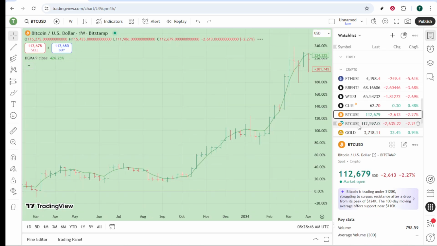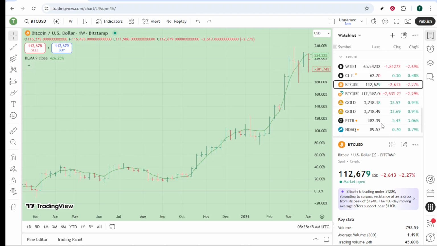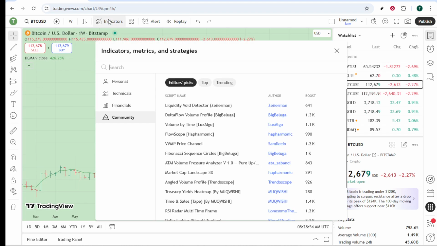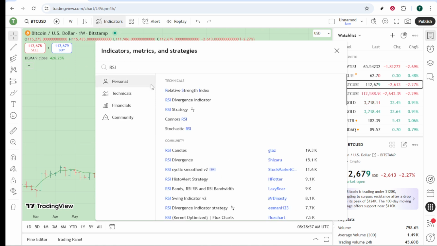Next, we're going to add an RSI indicator. RSI, or Relative Strength Index, will help us analyze the market momentum and identify potential entry or exit points. To add this to your chart, click on the Indicators button located at the top of the chart. In the search bar, type RSI. Once it appears in the drop-down list, click on it to add it to your chart. You should now see the RSI indicator below your main price chart, which will provide valuable insight into the asset's momentum. Now that the RSI is visible, let's move on to setting up an alert.